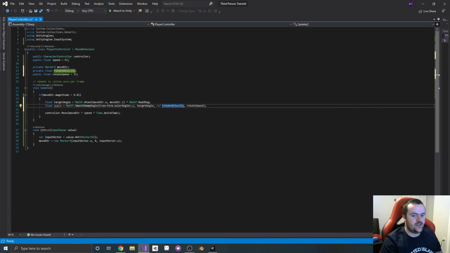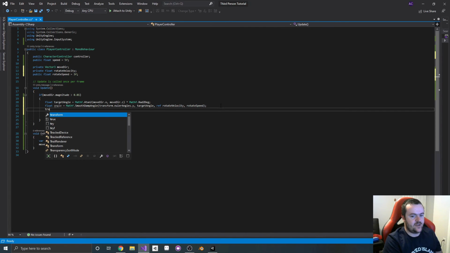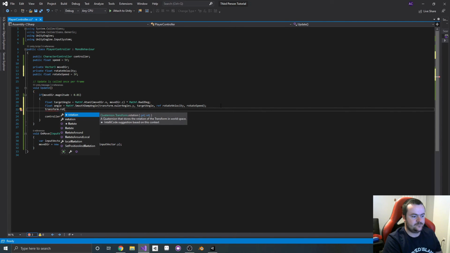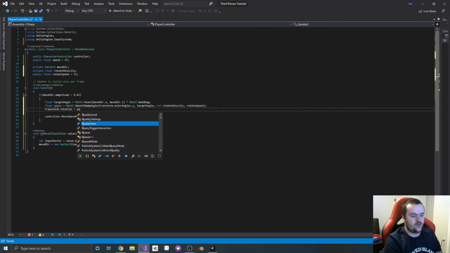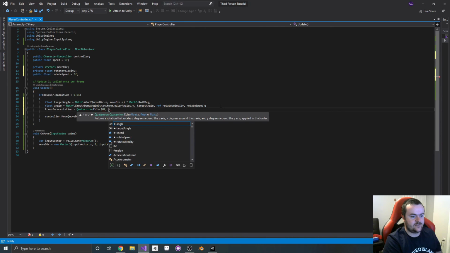And so what we're doing is we're taking our current angle at the Y position, because that's what we want to rotate to face something, and then our target angle. And then we've just got this velocity. This is basically just something Unity uses to make sure that it's properly going over the time based on the rotate speed. And so the last thing we want to do here is make our transform.rotation equal to a Quaternion.Euler, and we're going to make it 0f on the x, we're going to make it angle on the y, and 0f on the z.